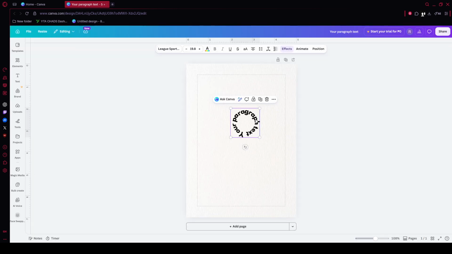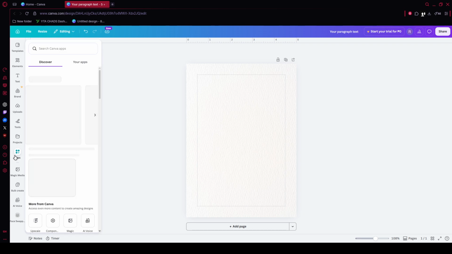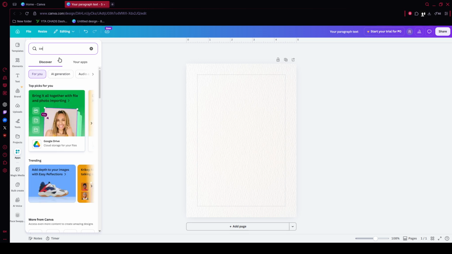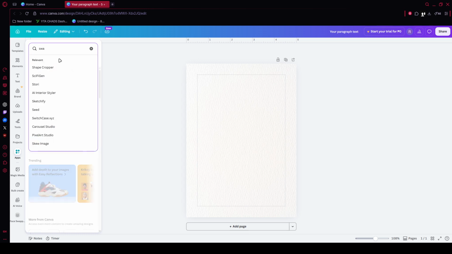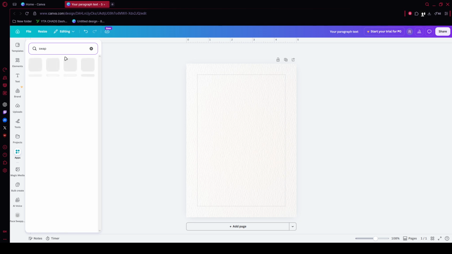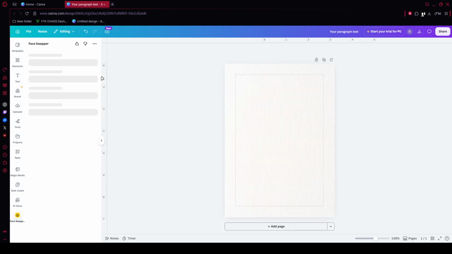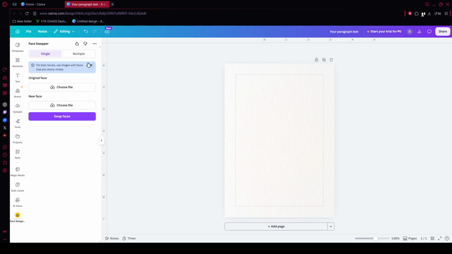Next, go to the left sidebar and click on Apps. This opens Canva's app directory where you can search for extra tools. In the search bar at the top, type face swap and press enter. When the results appear, select the official face swap app to open it inside your current design. This keeps everything contained in one workspace, which makes the process smoother and easier to manage.